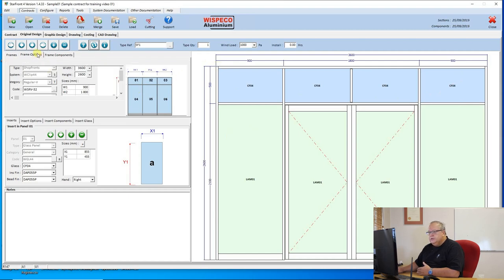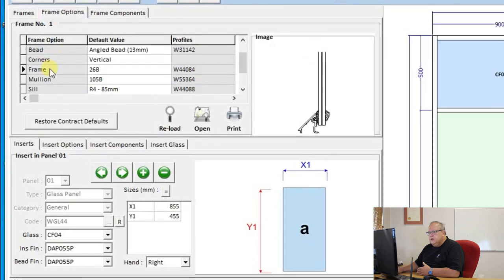Alright, so that was looking at your corners. It says my frame is made out of a 26B, so that is the default that I've chosen.